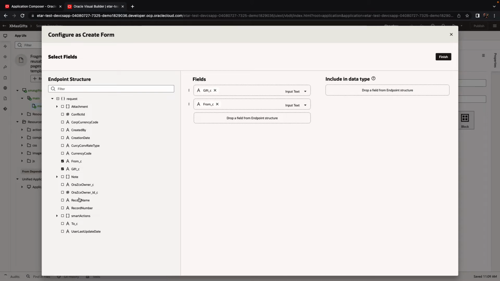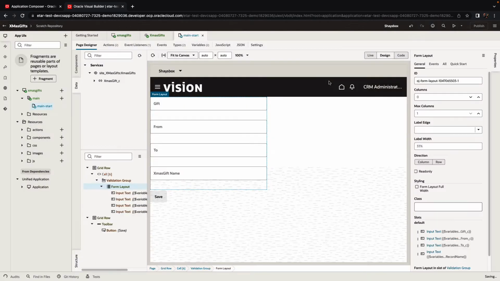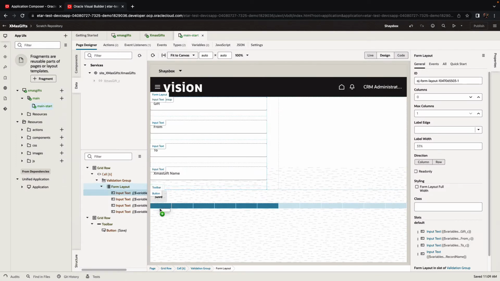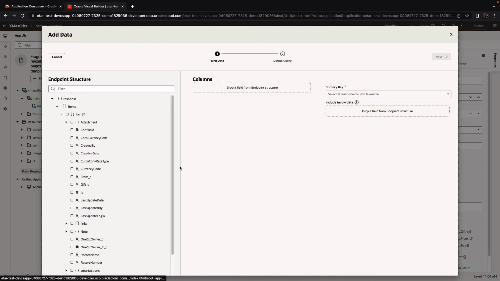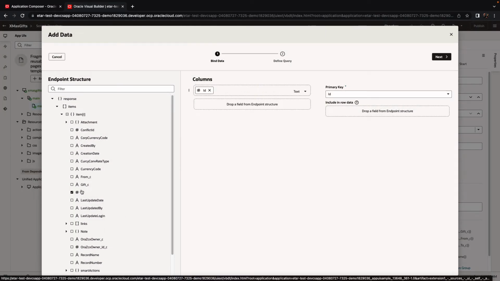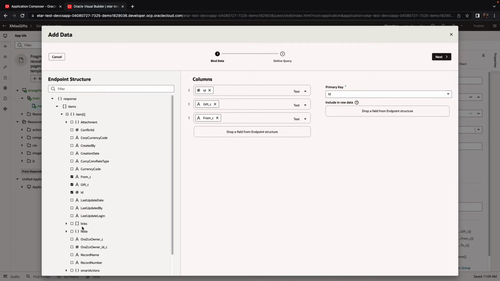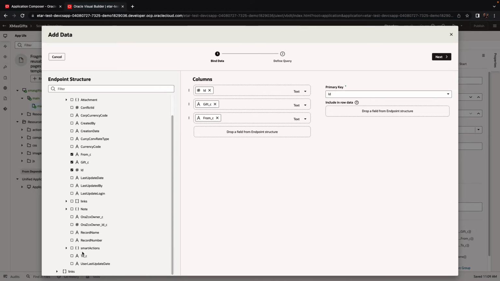So we're going to select the fields, make sure to select the record name because you need to have a value in that one. And then we can also have a table below this insert form or create form that actually lists the existing gifts. Okay, so again, select the fields that you're interested in: the gift, the from, and the to.